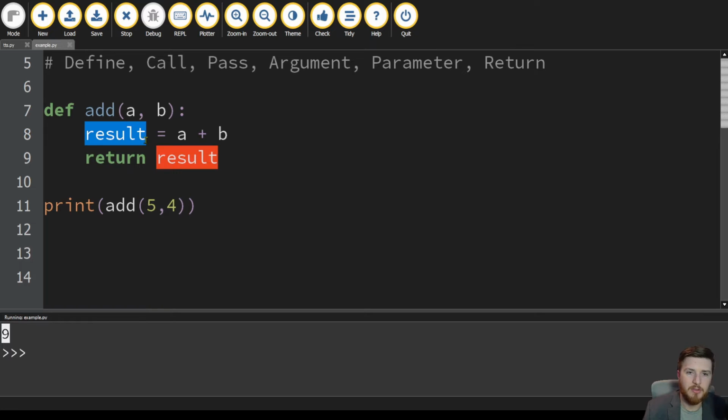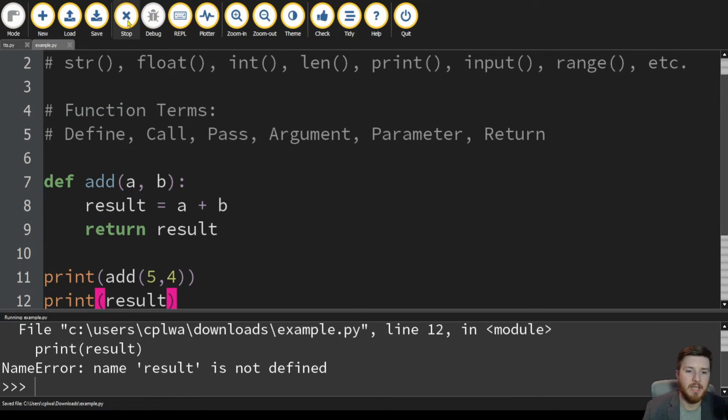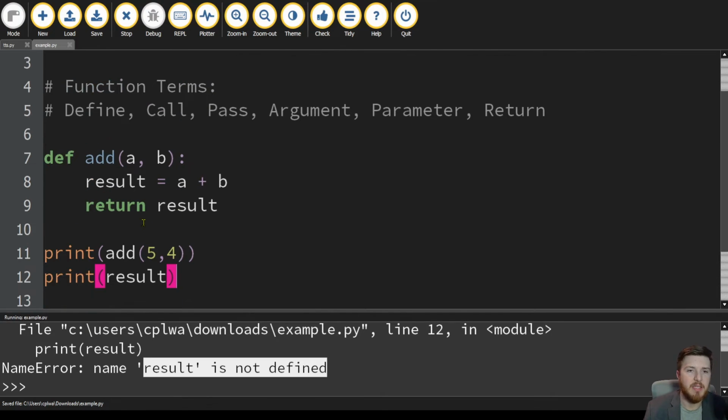So another thing to point out, we have this variable called result that's defined inside of the add function. If I try to print out result down here, we're going to get an error. It doesn't know what result is. Result is not defined. That is because inside of a function, any variables you define, they cease to exist once the function stops running. So you can't access them outside of the function.